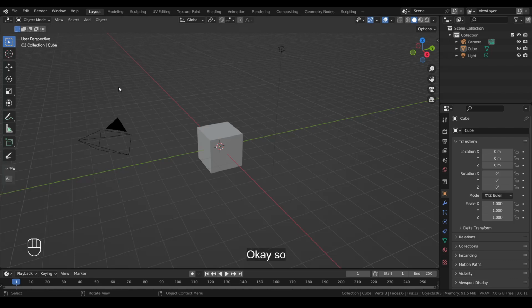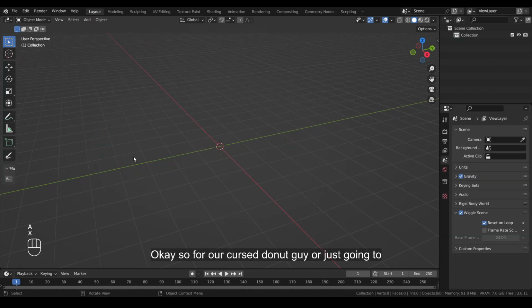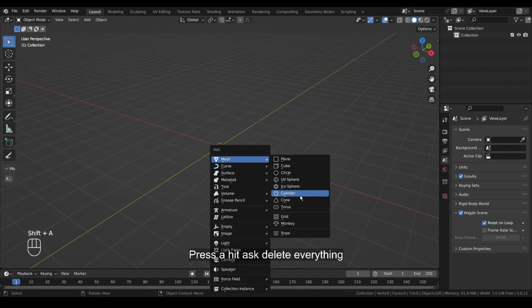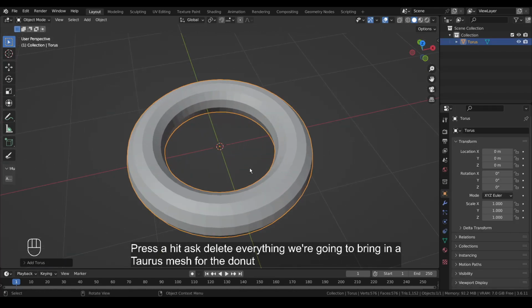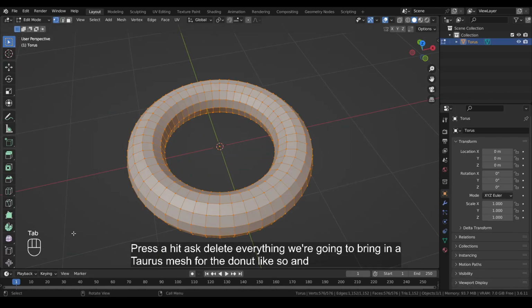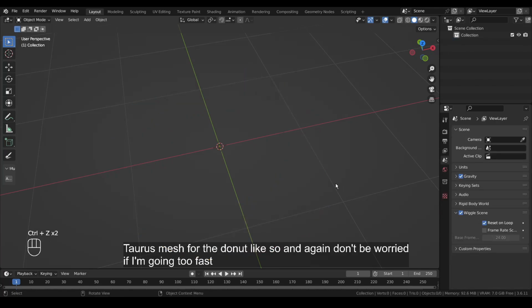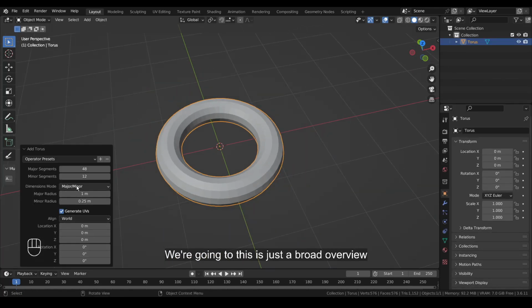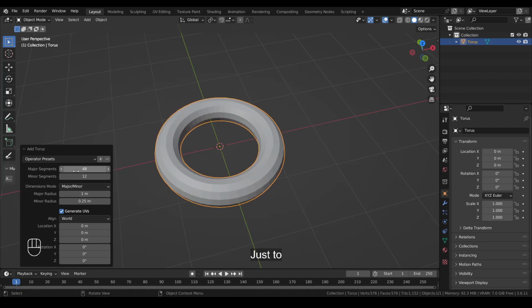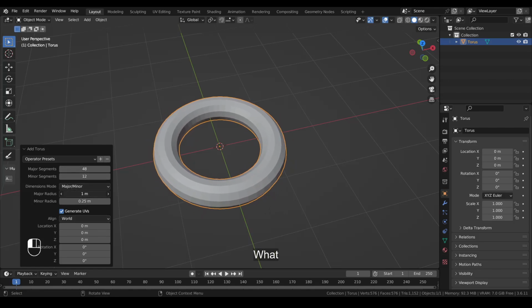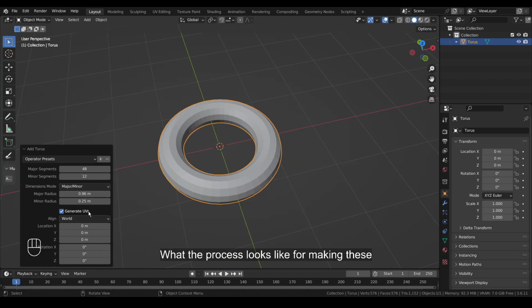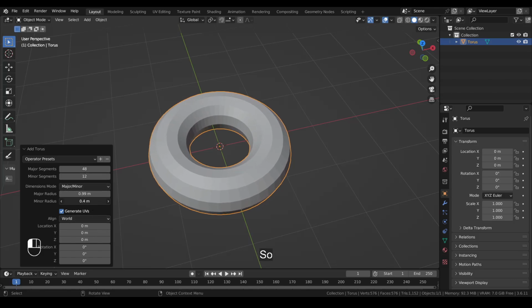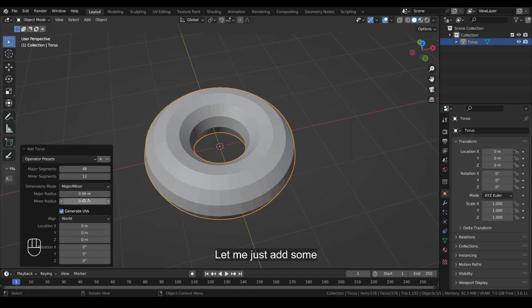Okay, so for our cursed donut guy, we're just gonna press A, hit X to delete everything. We're gonna bring in a torus mesh for the donut, like so. Again, don't be worried if I'm going too fast. This is just a broad overview video, just to show you what the process looks like for making these characters. So let me just add some thickness there to the donut. Maybe crank down these segments a little bit.